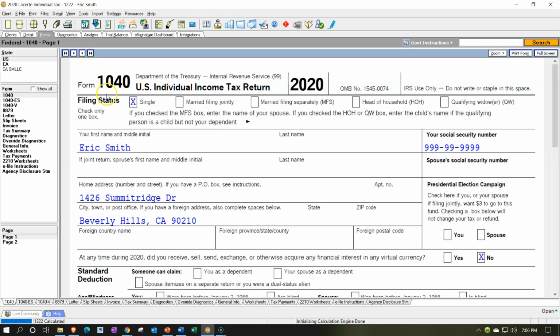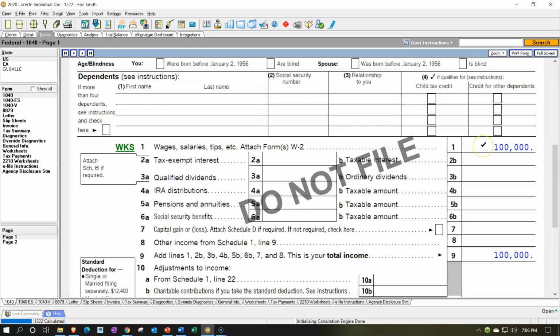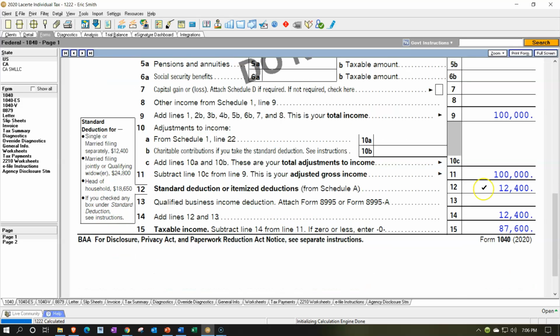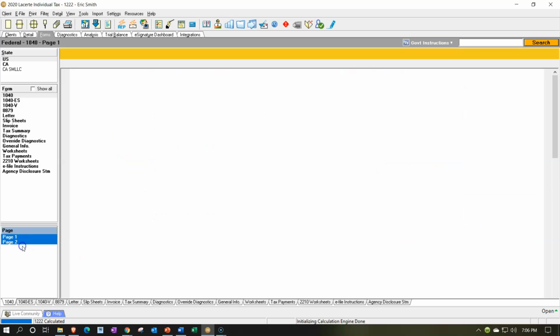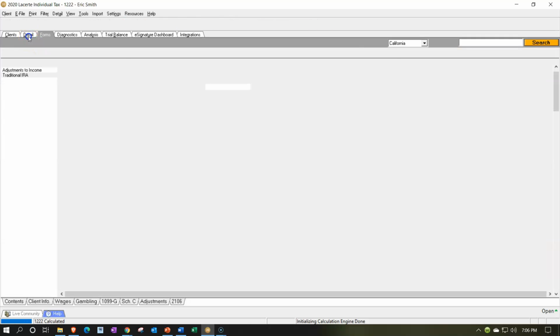We're here at the 1040 for our starting point: single filer, Eric Smith, living in Beverly Hills, 90210. We've got the $100,000 for the W-2 wages, $12,400 standard deduction, bringing us to the $87,600 for the taxable income. Page 2 is where we're going to have the tax calculated, and this is where we're going to see the credits, of course. Now, he's way above the income threshold to get any credit for the Saver's credit we're looking at, so we'll just check that out first, and then we'll go back in and lower and make some changes to it.